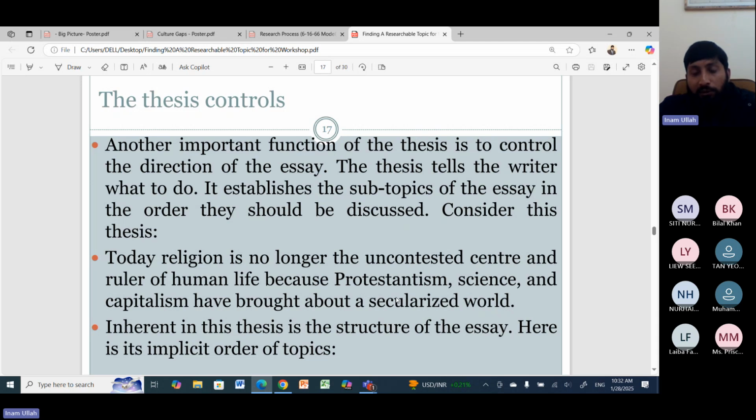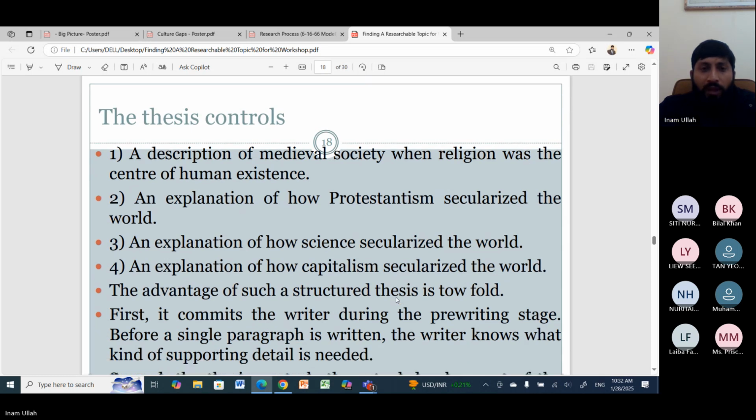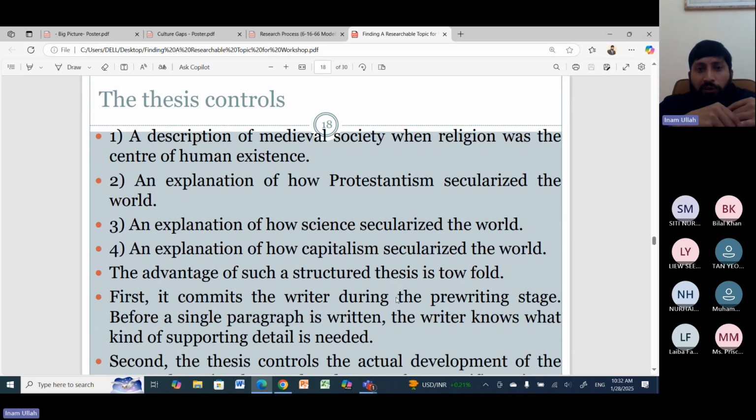Inherent in this thesis is the structure of the essay, right? As we have already discussed, here it is its implicit order of the topic. Now, the thesis controls a description of the medieval society when religion was the center of human existence, right? So this is the subtopic that you can discuss.